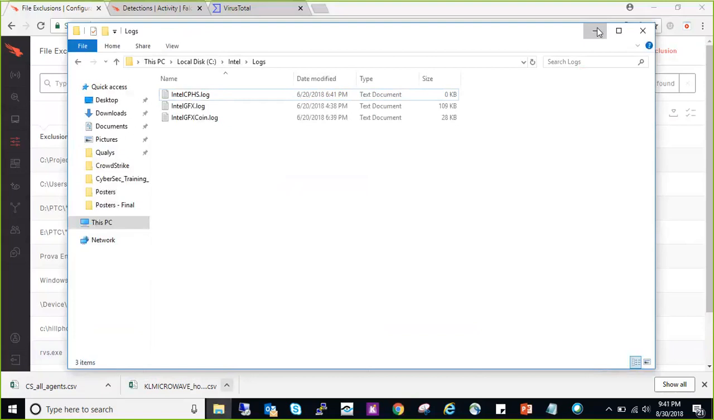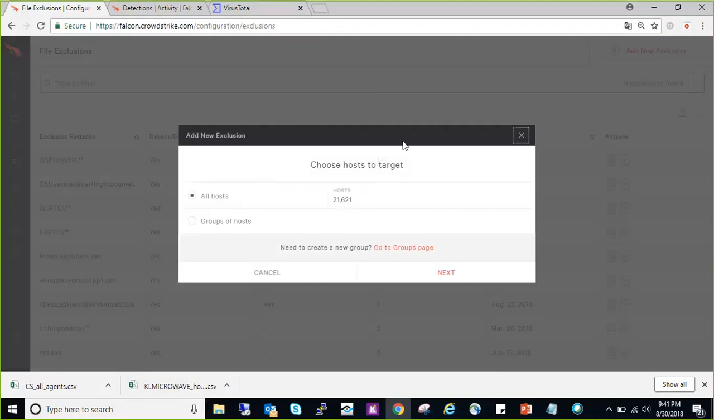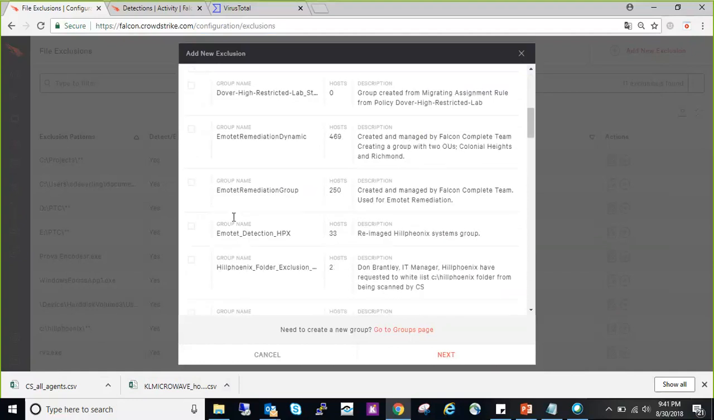Because now you're whitelisted. The way you would whitelist is go under file exclusions, add new exclusion. Now here's the thing. You don't want to exclude this file path for all the hosts, like 21,621, right? Of course, you want to do it only for developers. How would you do it? Think about it. Now you know the concept of groups, right? You would check the box of group, and select the particular group that you created.